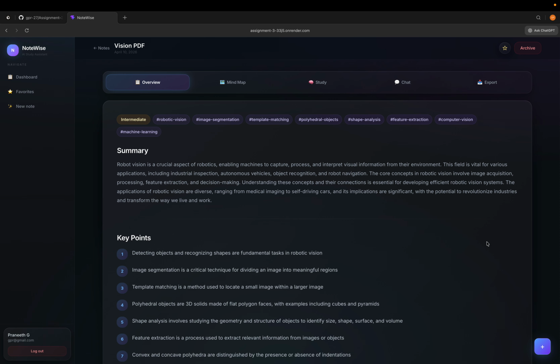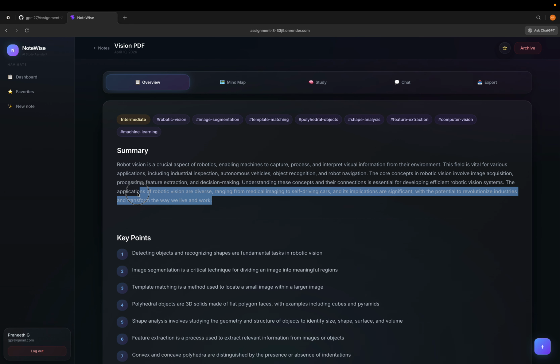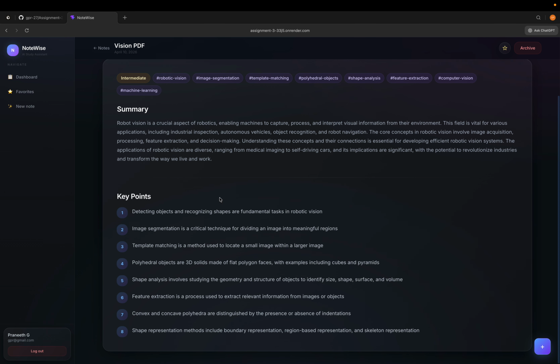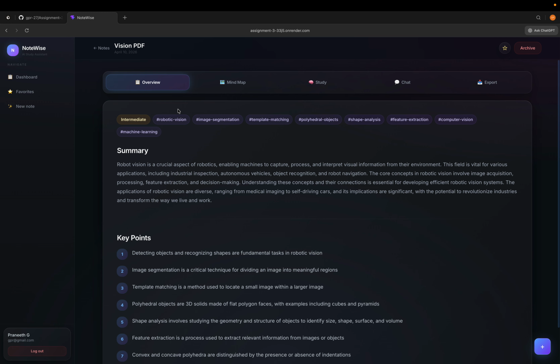Yeah, our overview is created. So this is a complete summary of it: robotic vision, crucial robotics capture process, and it generates key points like detecting objects, recognizing shapes, and image segmentation. This is regarding the whole PPT. It just gives us the summary and key points.